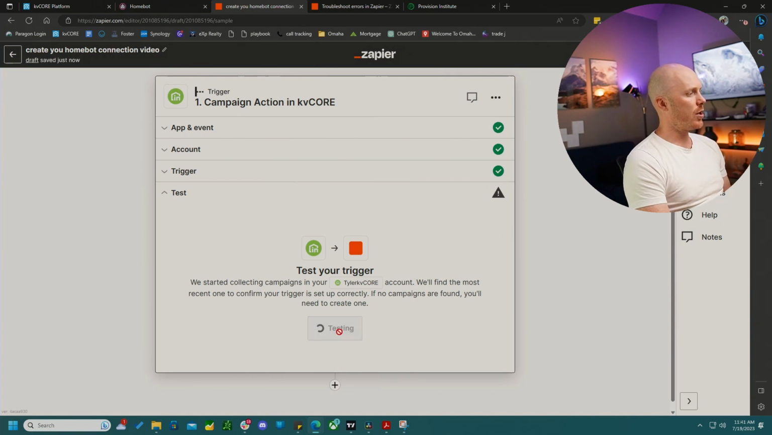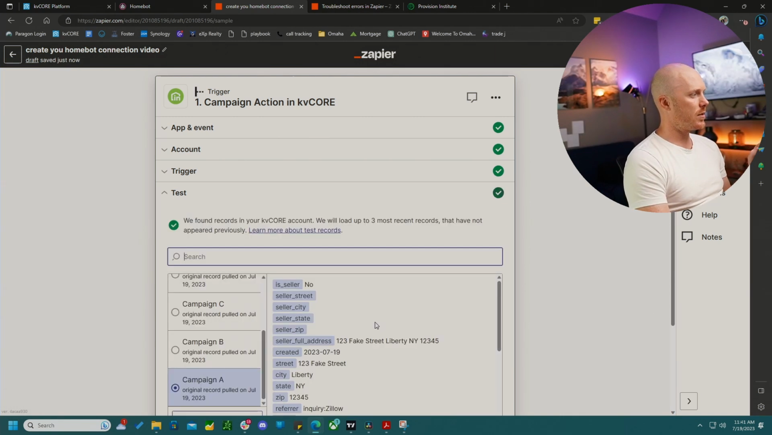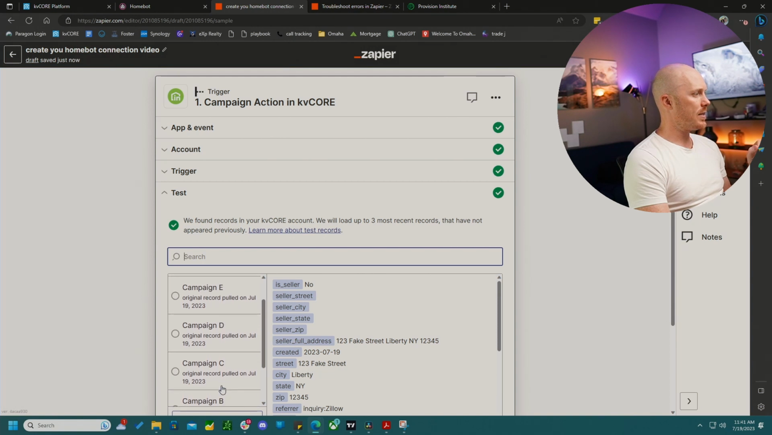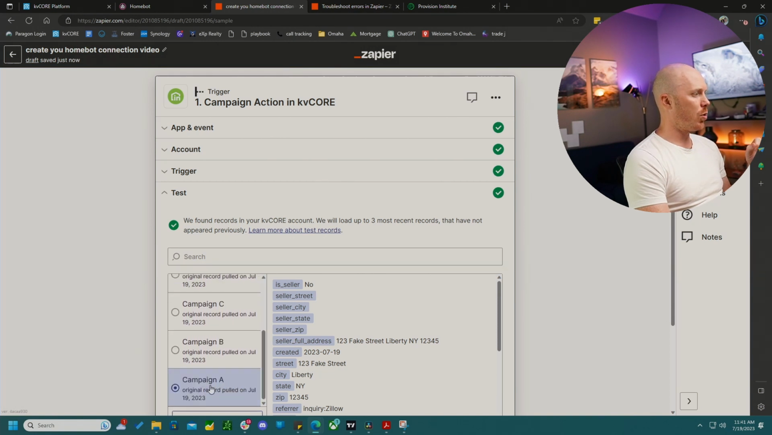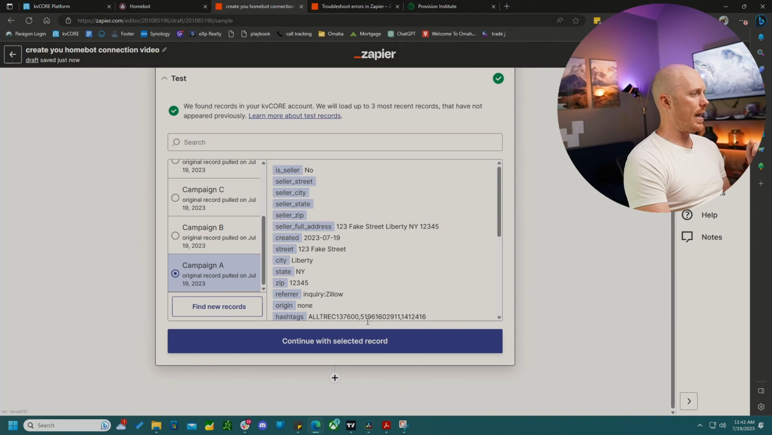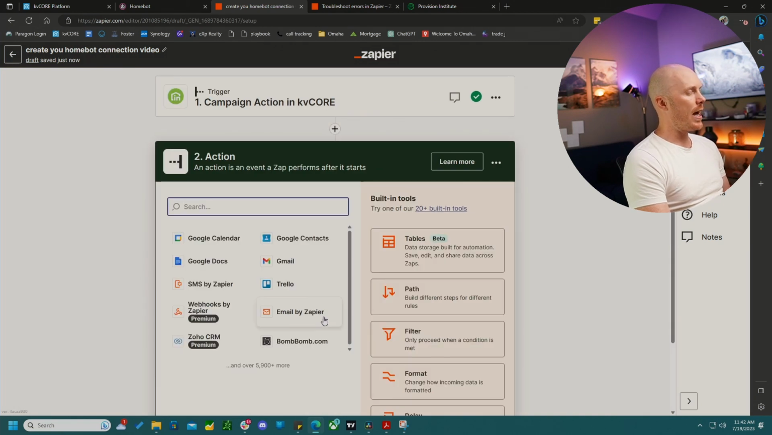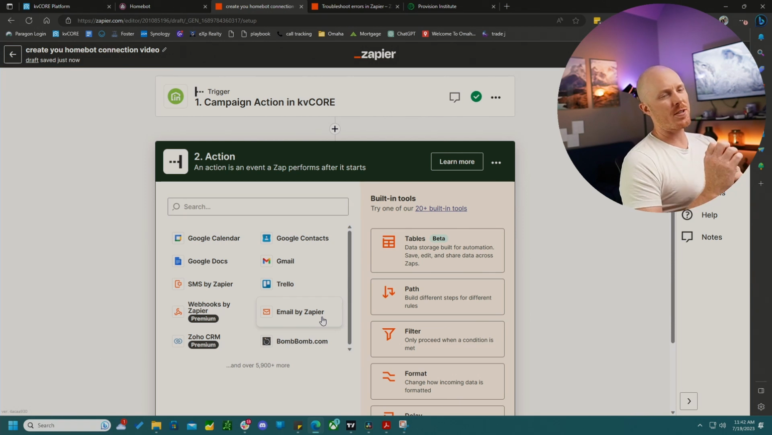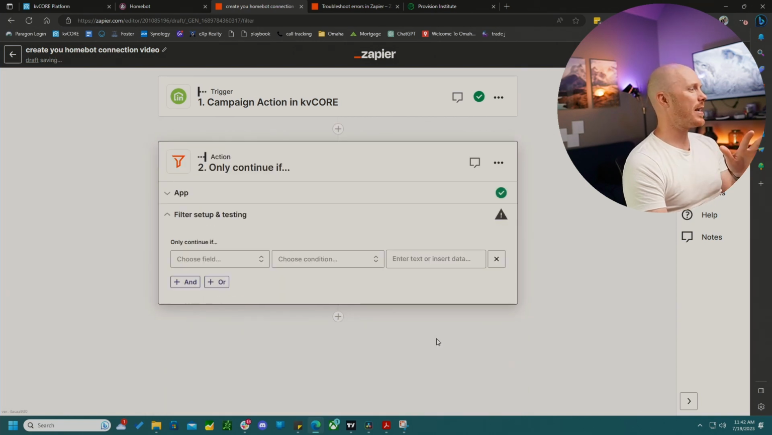We're going to test the trigger. And as it tests the trigger, it's going to pull up, I believe, 3 sources of information. We have record A, B, C, D, E, F. Okay, we're going to just go with record or campaign A. We're going to select continue. Now we need to connect it to our Homebot. But before we do, we have to specify when we want Kvcore to send something to Zapier. We only do that based off that ID. So we have to filter everything else out.